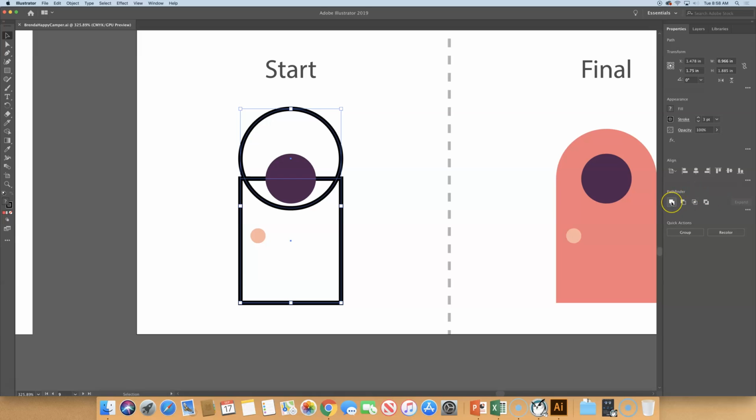And if you hover over those icons, you're going to see Unite, click to minus the front shape, click to just select the intersecting spots where the two overlap, or click to basically knock out where the two overlap. Those are the four options in the Pathfinder. We're going to click on the Unite. See what happened? It united them permanently.